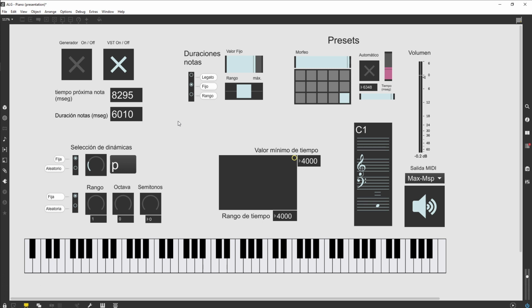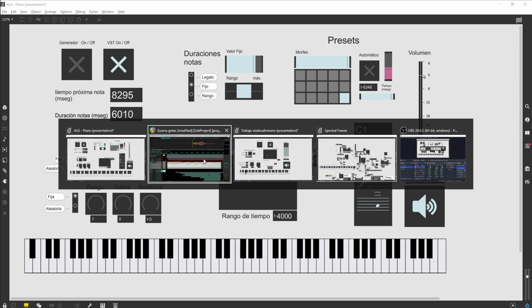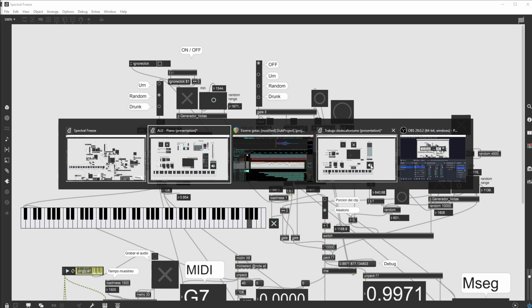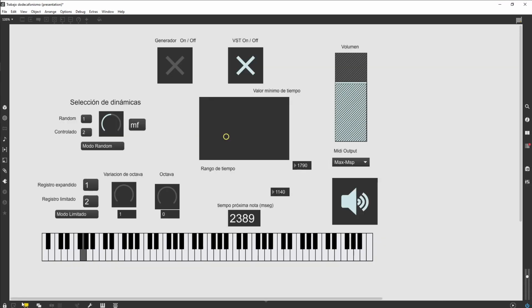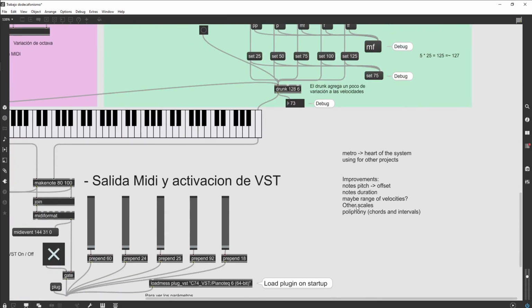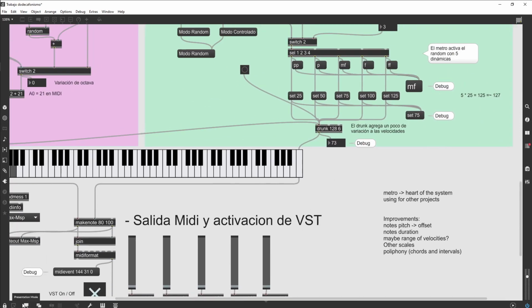I think that I've covered all. Let me see if I have my notes here. Polyphony, yeah, and okay.